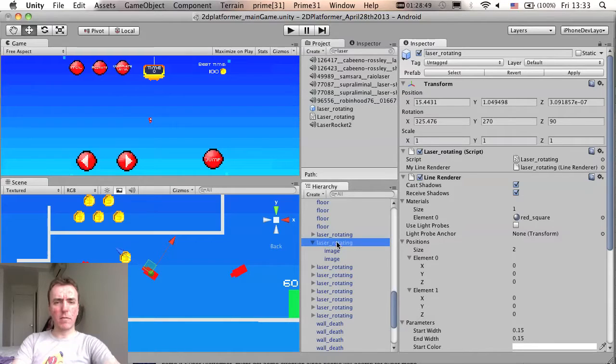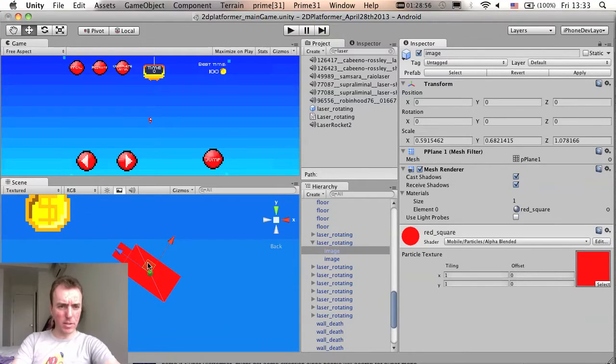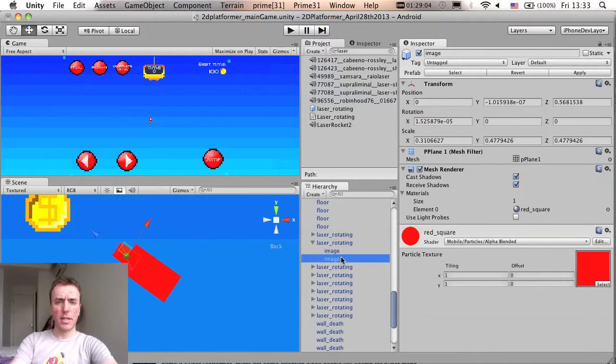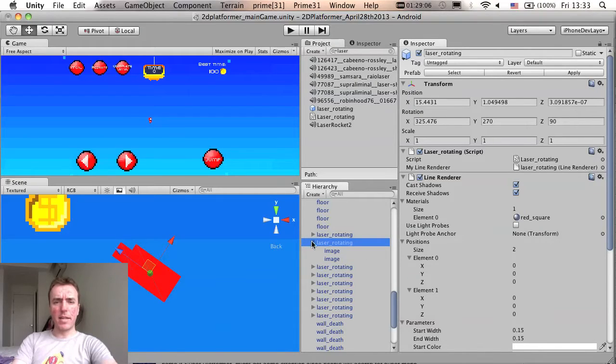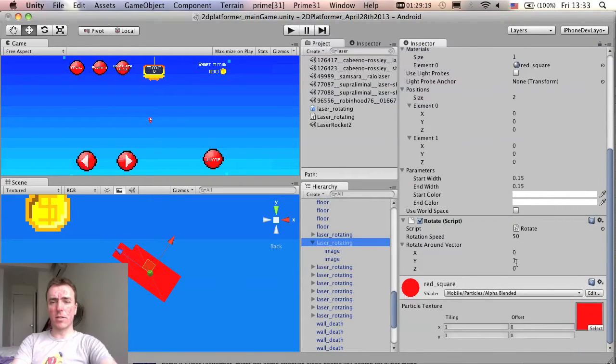So the laser itself is just an individual game object, and all this is just two squares. If I zoom in and move this, you can see the laser is just two image planes on top of each other to create the image geometry. So that's all that is. And then the main object itself contains a line renderer, which actually draws that red line around the screen. And obviously we've got the rotating the laser script as well, which I'll explain in a second.